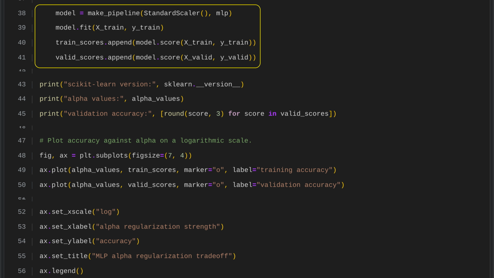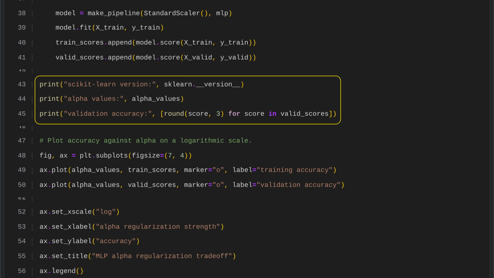The code reports the Scikit-Learn version, the alpha values tested, and the validation accuracy for each one. This summarizes how different regularization strengths affected performance on unseen data and helps identify the best alpha value.